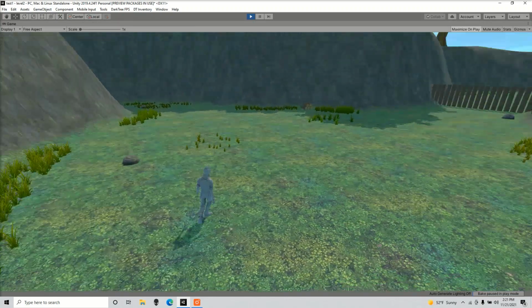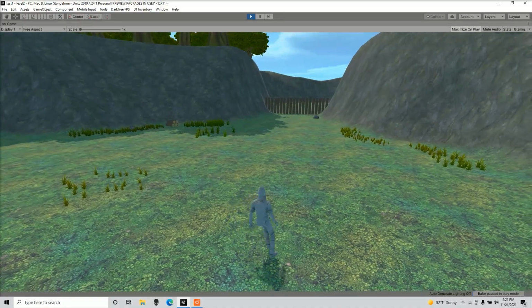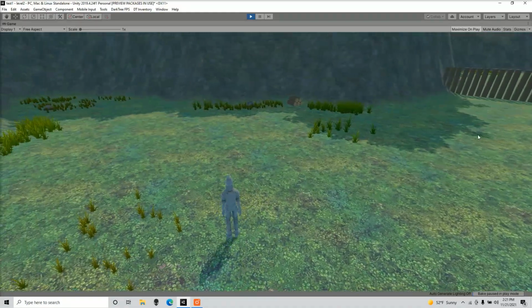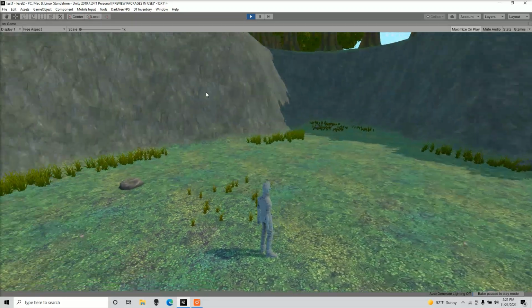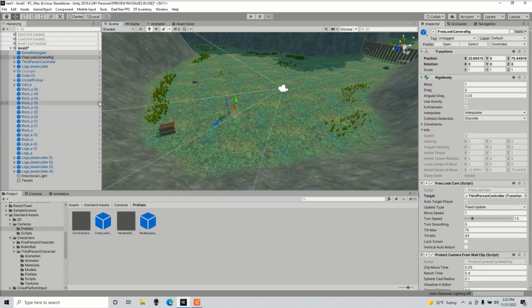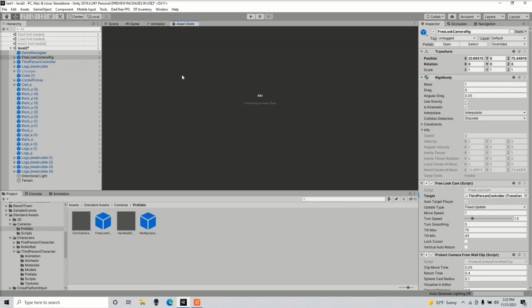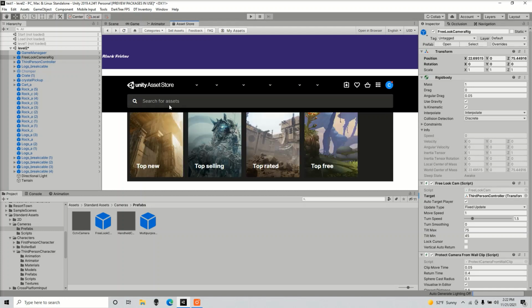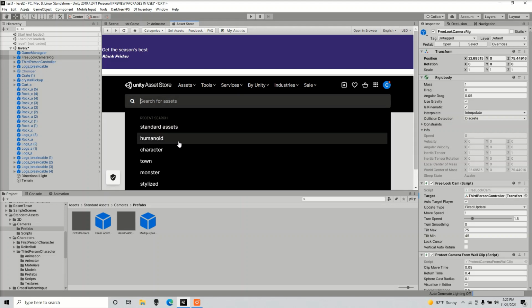So this is Ethan. Everything should be looking like this so far. So now we're going to want to change the model. So to do that, it's very simple. Go ahead and get your model on the asset store or whatever. Just make sure that it's humanoid so it works with our animations, because Ethan's humanoid rigged, so we're going to need a humanoid rigged model.